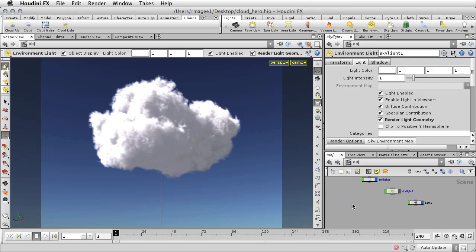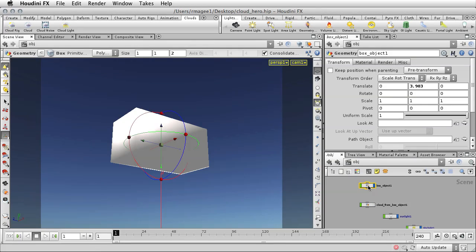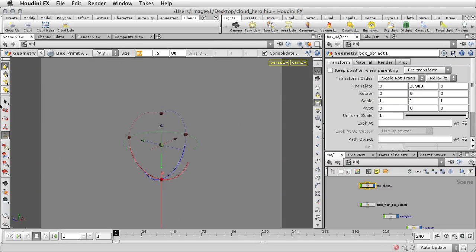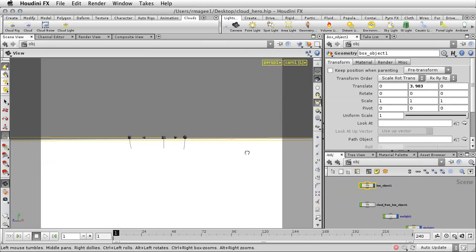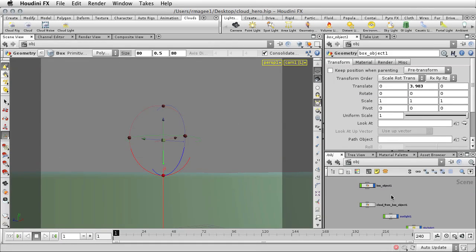So let's turn off the cloud for a second, and we'll go into this box. In this case we have a box of 1, 2, 1. So we're going to change that to say 80, 0.5, and 80. We've got this big box. Now let's lock that and just tumble around. Make sure we get that. Okay. Now we're going to turn that off, and we're going to turn our cloudscape back on.